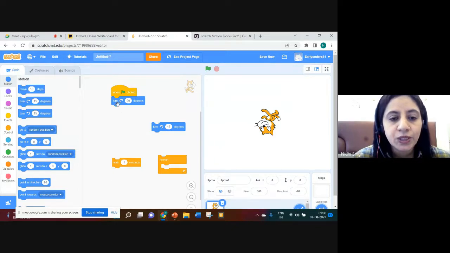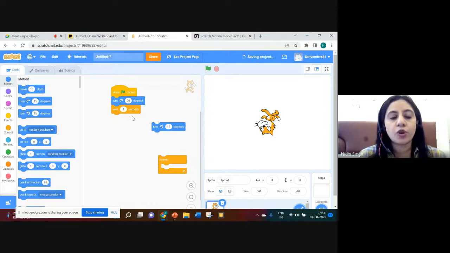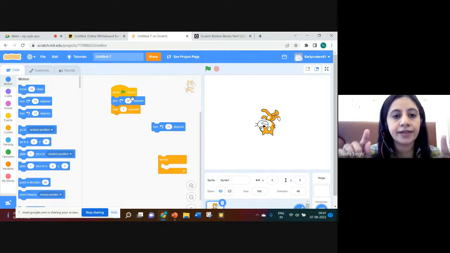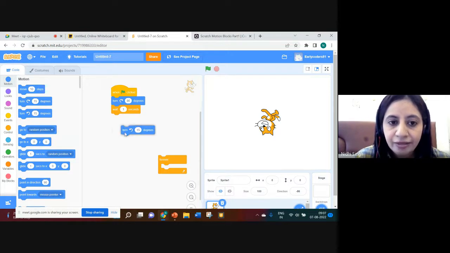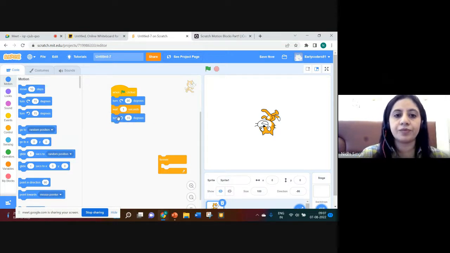First, it will turn 90 degrees. Then you can add one wait block. What will the wait block do? After executing the turn 90 degrees block, it will wait for 1 second. Then it will execute the next block.